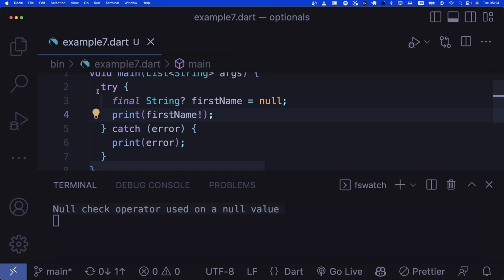Okay, so please don't do this. I just wanted to demonstrate that it is possible to do this, but you should never write code like this. You should always ensure that your code can recover from situations like this.